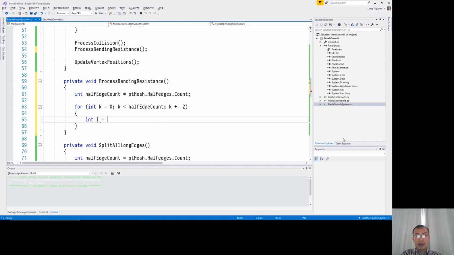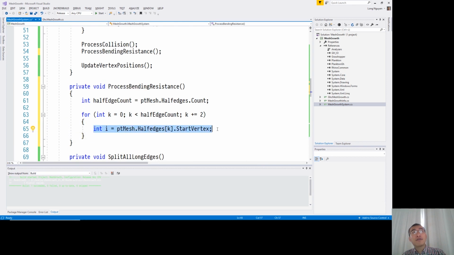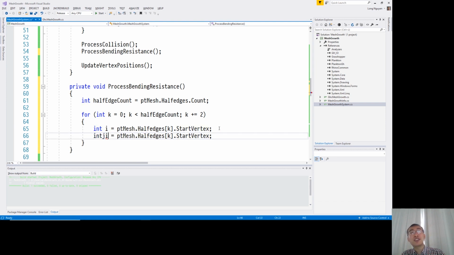Index i is going to be pt mesh dot half edges, k, and that is the index i for the starting vertex. j is going to be similar, so I copy and paste. I will say j, and I change k to k plus 1.